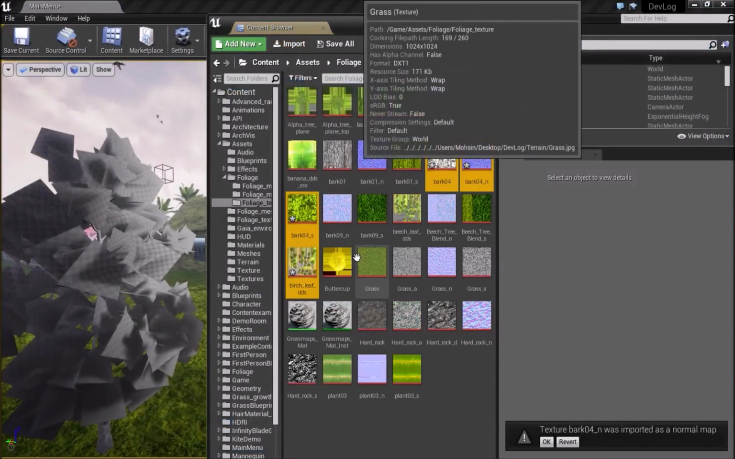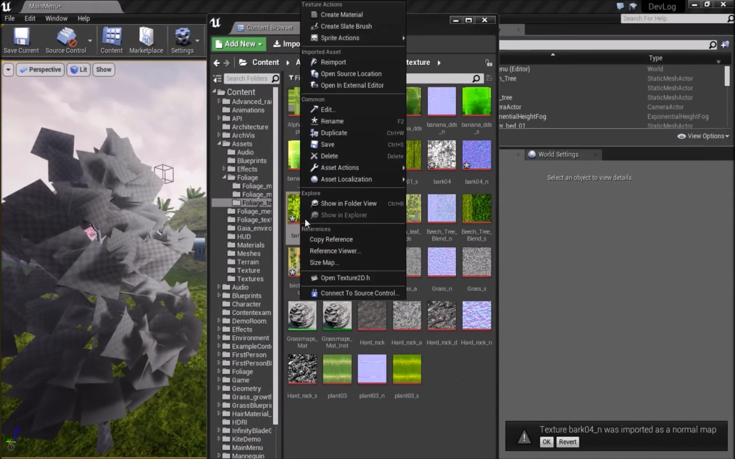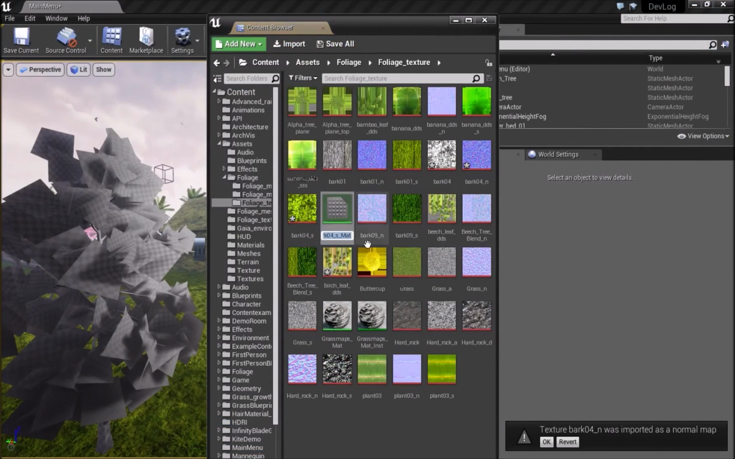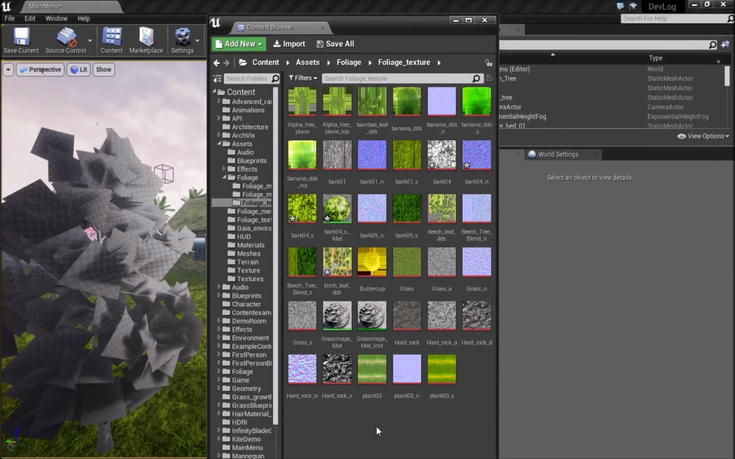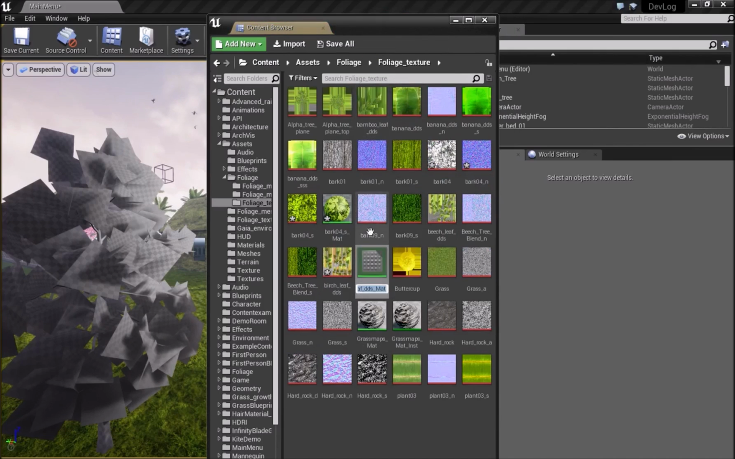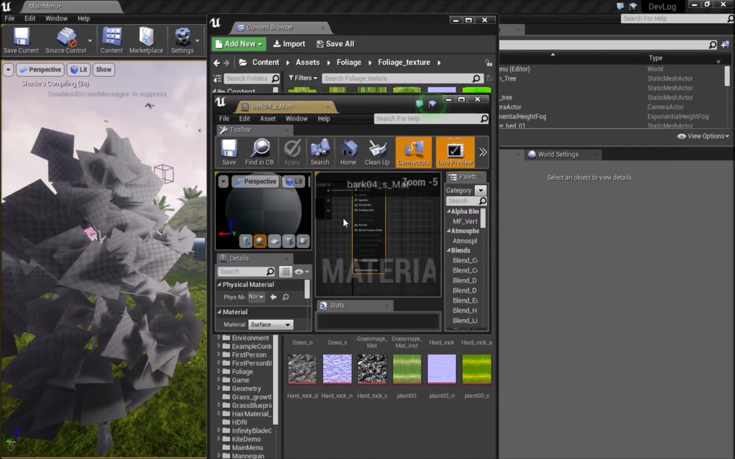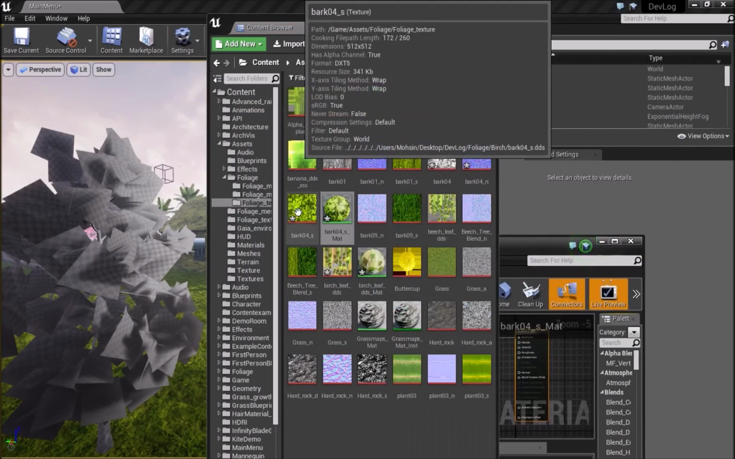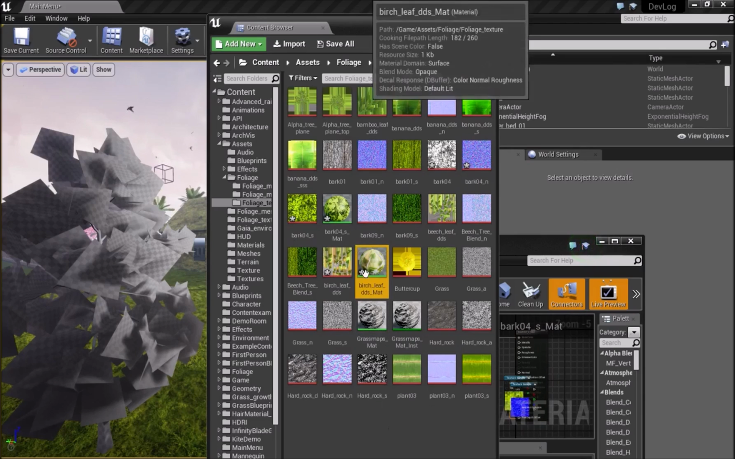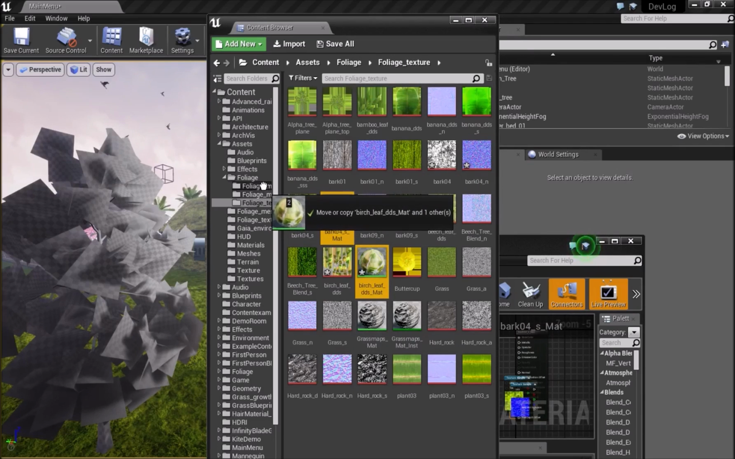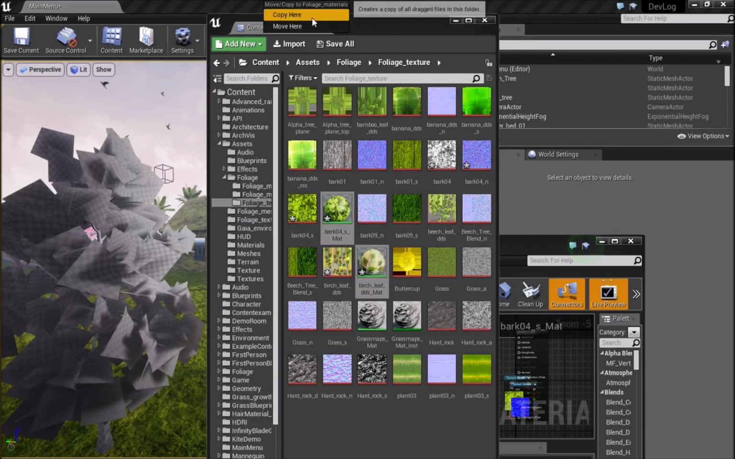I'm going to open this. Now I'm going to create bark 4, create material, and I'm also going to create a material for my leaf, which is right here, so create material for the leaf. I'm just going to open my bark material, and I'm going to drag in the bark 4 specular map and the normal map in here. Just drag and drop, and I'm just going to move my materials to my materials folder. So move here.